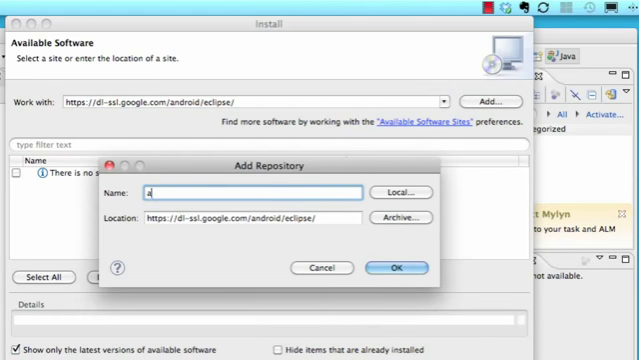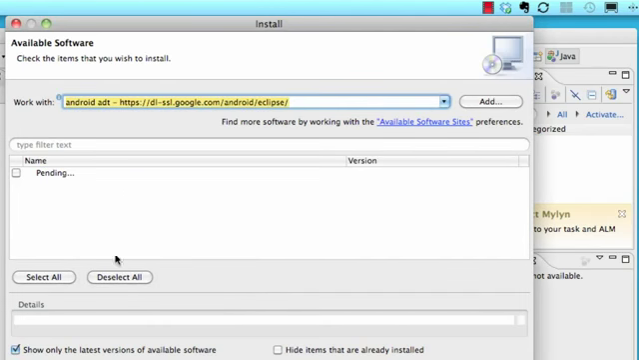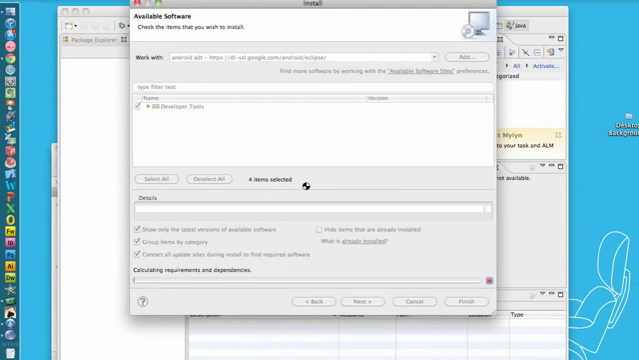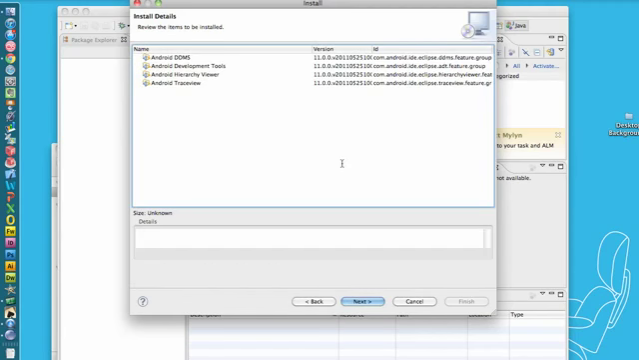Now we can add a name to this, so we're going to add a name, Android ADT, and again you can paste the link right here. That's the location link, and hit OK. It's basically going to get the developer tools for us that we're going to need for Android programming. So that might take a little bit. We're just going to click this, hit next, and our computer will freeze and probably crash. No, I'm just kidding. So there you go. Now we just hit next again.